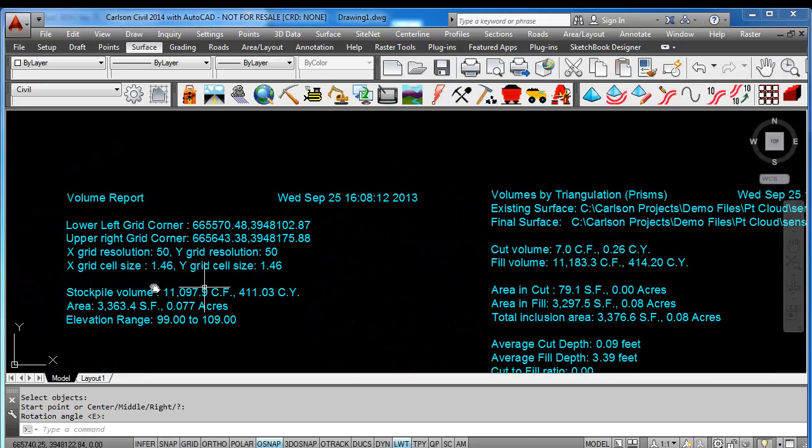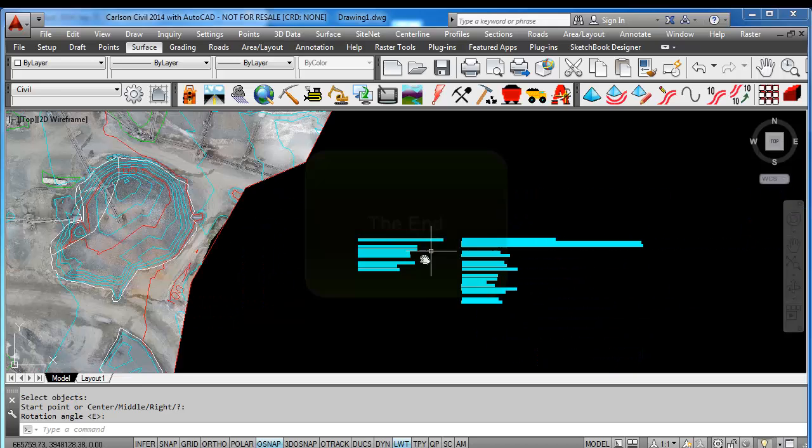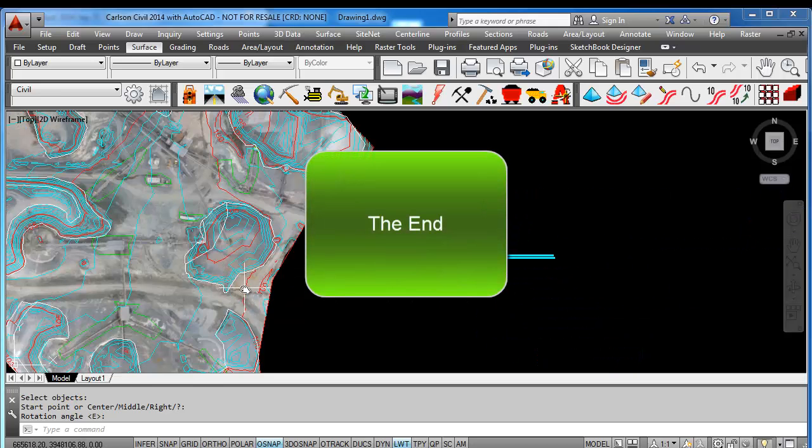And the bottom line says, you got 414, you have 411, 11,000 almost 100. Here you have 11,183, so just a few extra cubic feet difference.